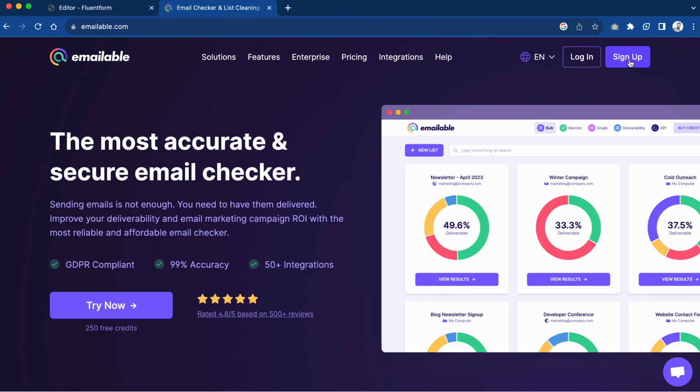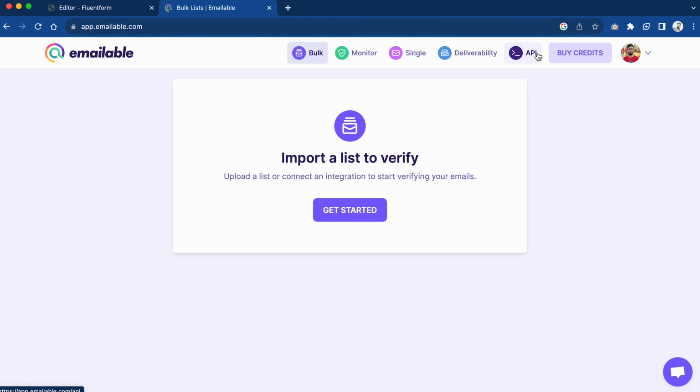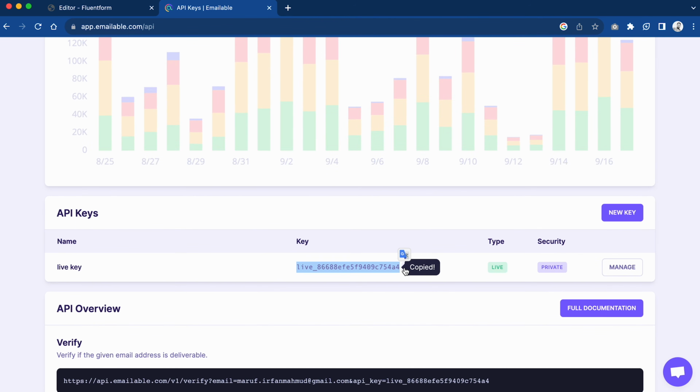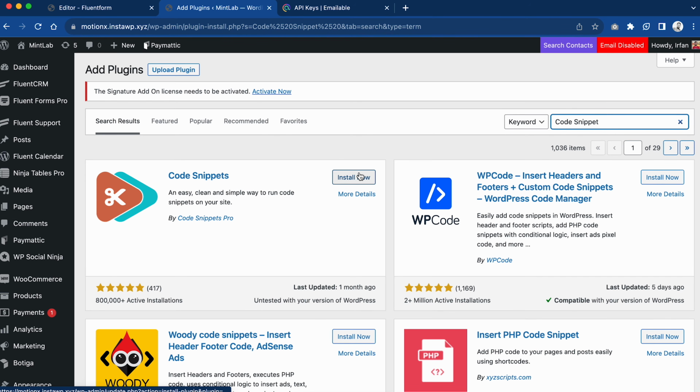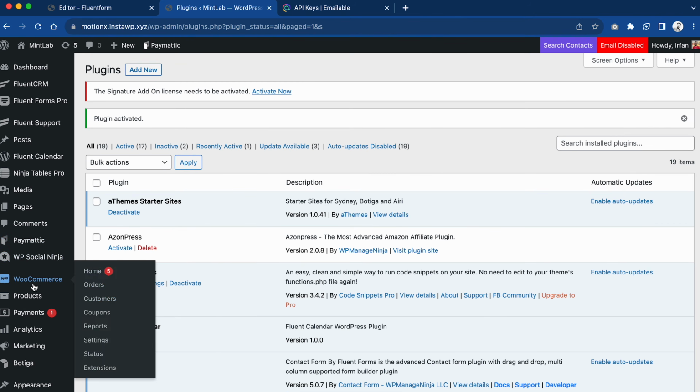All you gotta do is create an account in Emailable. From there, grab the API key. In the next step, head to Plugin from your WordPress dashboard. Here, install any code snippet plugin in your WordPress and activate it.